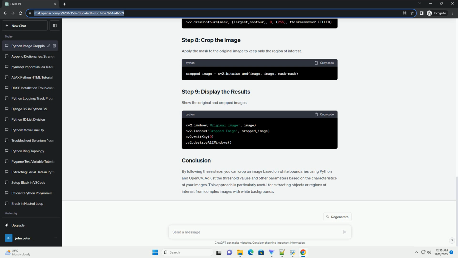Generate a mask using the largest contour. Apply the mask to the original image to keep only the region of interest. Show the original and cropped images.